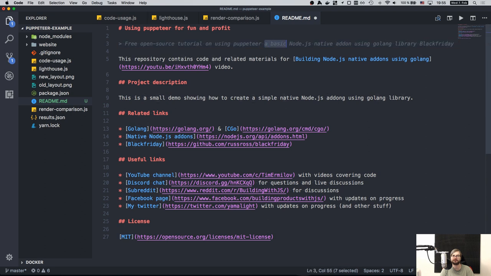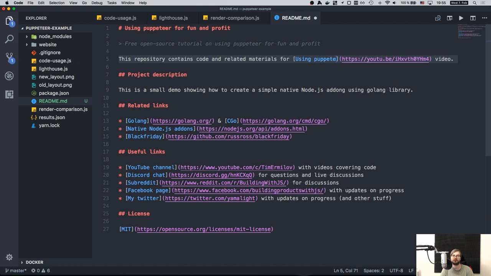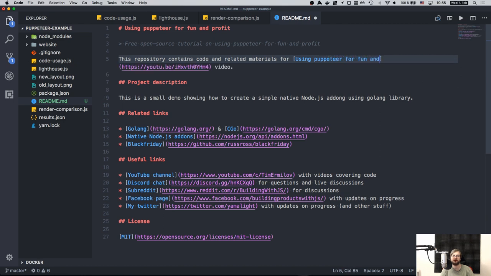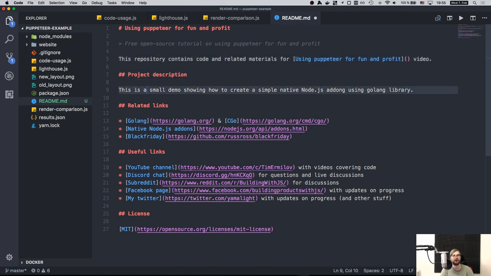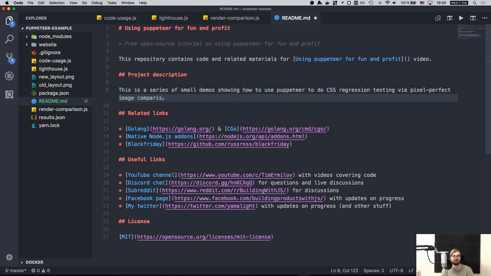Using Puppeteer for fun and profit. And I'm gonna have a better description over here for the using Puppeteer for fun and profit video. Post a video later on. It is a series of small demos showing how to use Puppeteer to do CSS regression testing via pixel perfect image comparison, right?